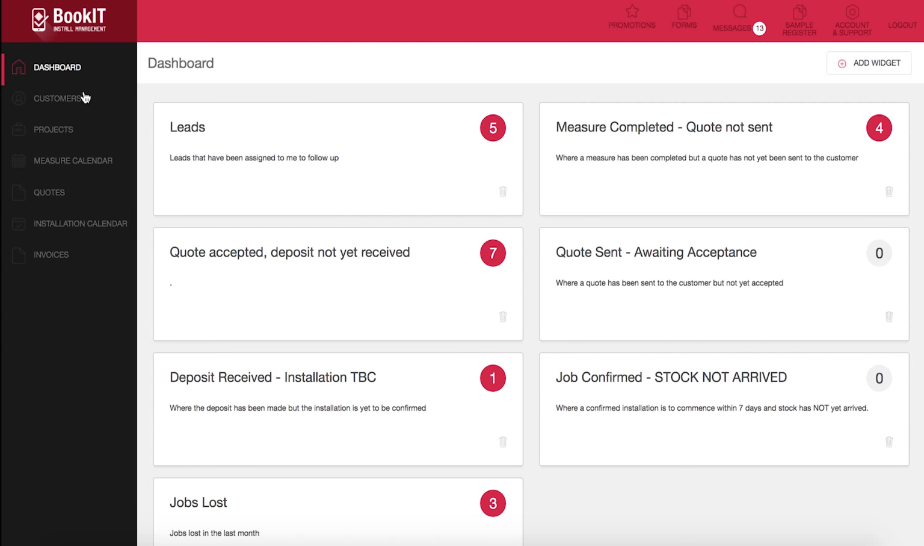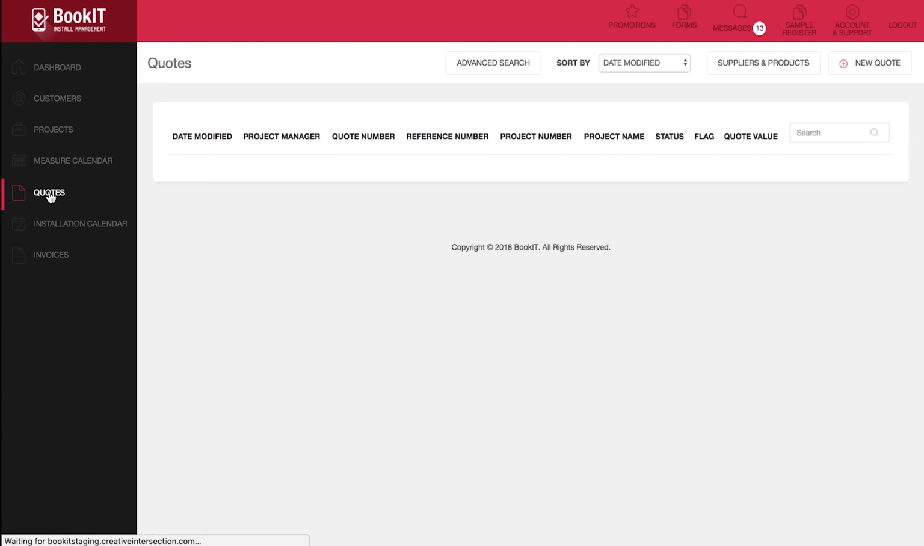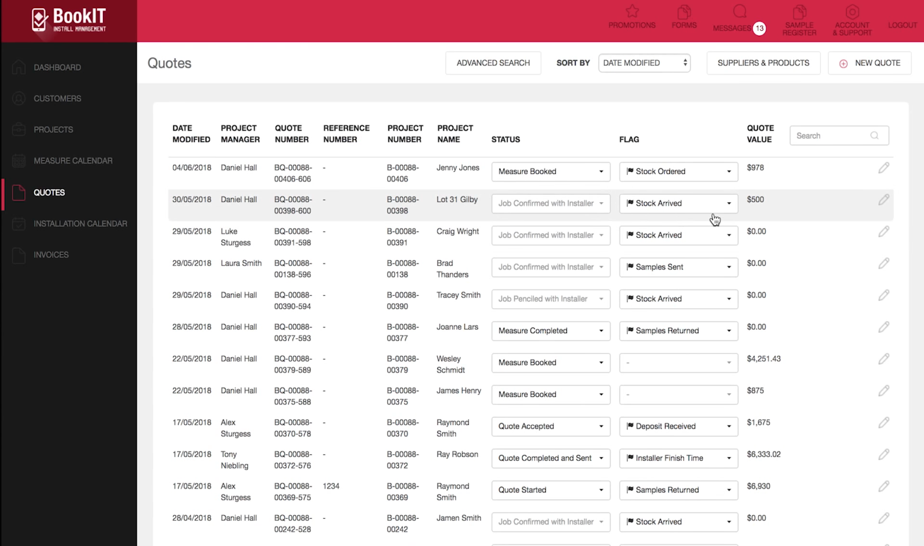Today I'm going to show you how to complete a quote. So if we go to our quotes area here on the left hand side, click on the quotes button. Got the option up on the top right hand side now to add in a new quote. Select that button.